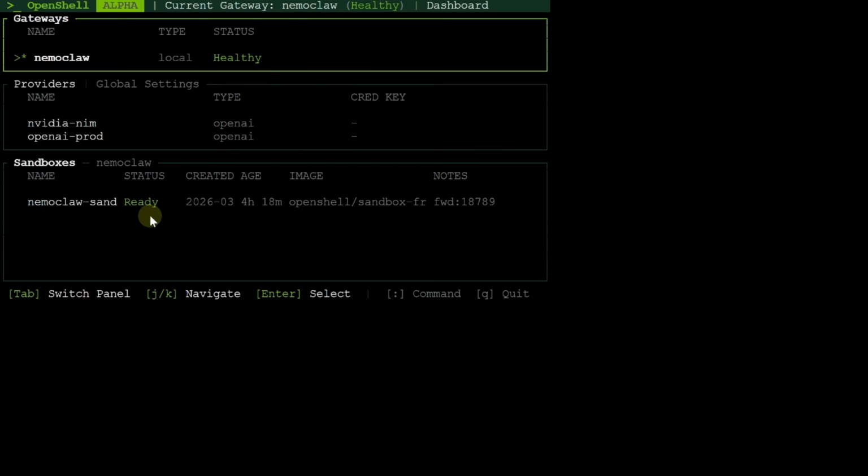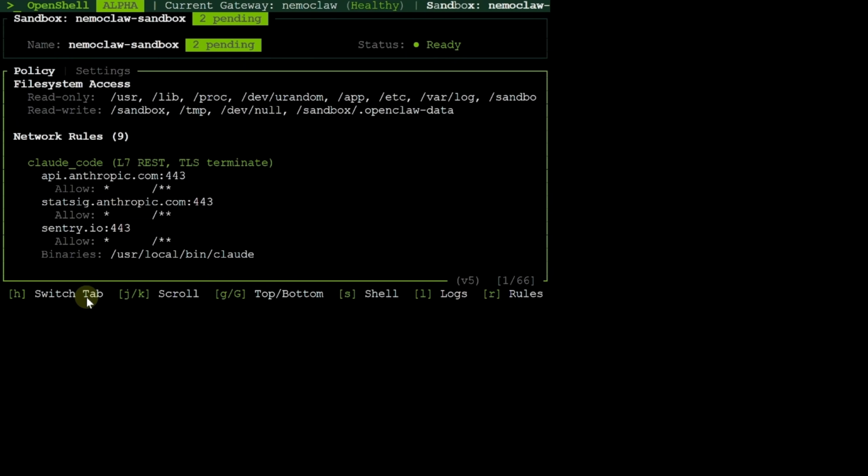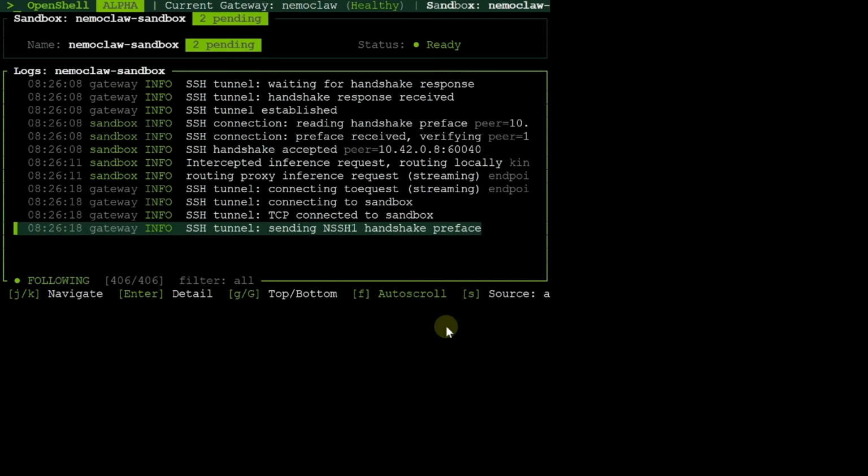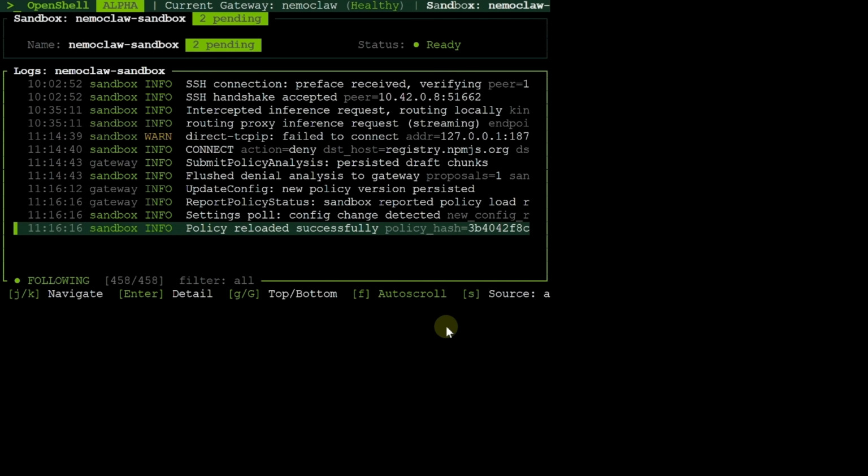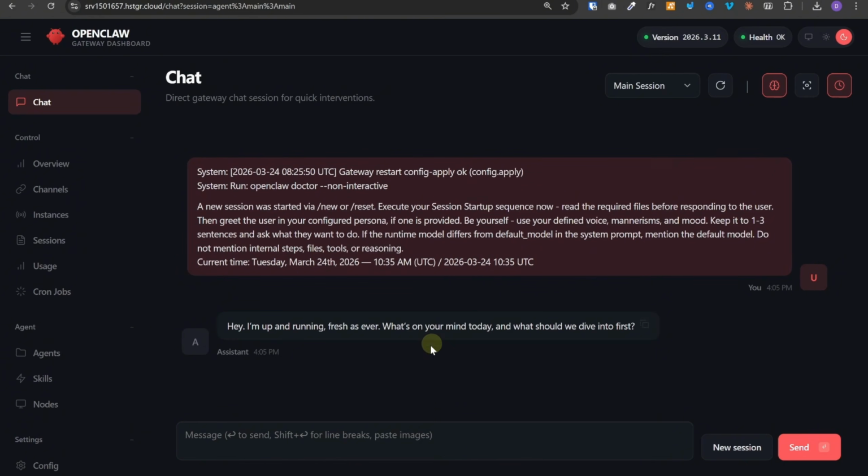Now let me drill down into the sandbox. To do that, we can use tab to go down, then press enter. And now we are looking at this Nemoclaw-sandbox. It shows all the rules, all the policies, etc. over here. And then if we press L, we can see all the logs. And these are the logs flowing from OpenClaw. Now let me go back to the dashboard and ask the agent about the weather.